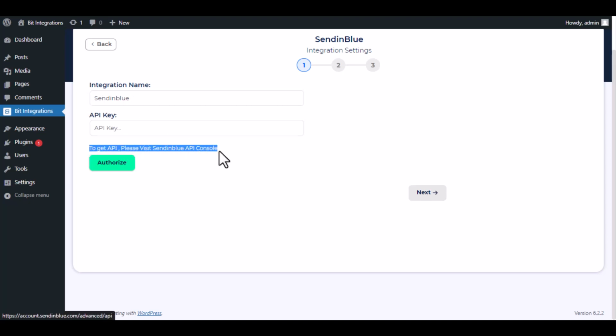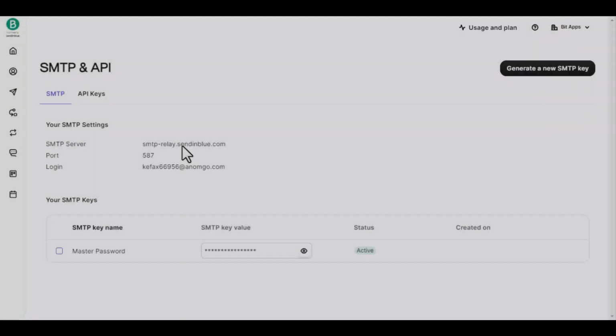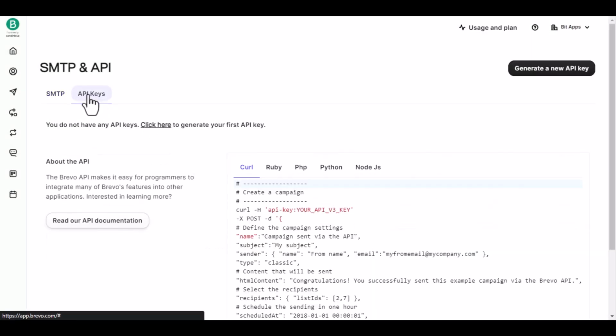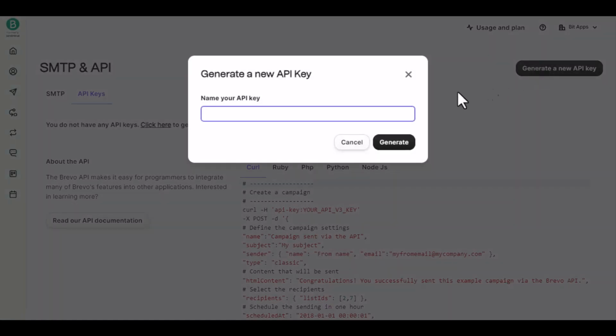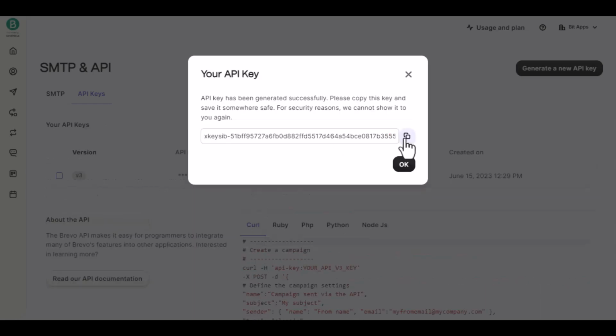To get API, please visit Sendinblue API console. Then click on API keys. Click on Generate a new API key. Give a name of your API key. Then click on Generate. Copy the API key.